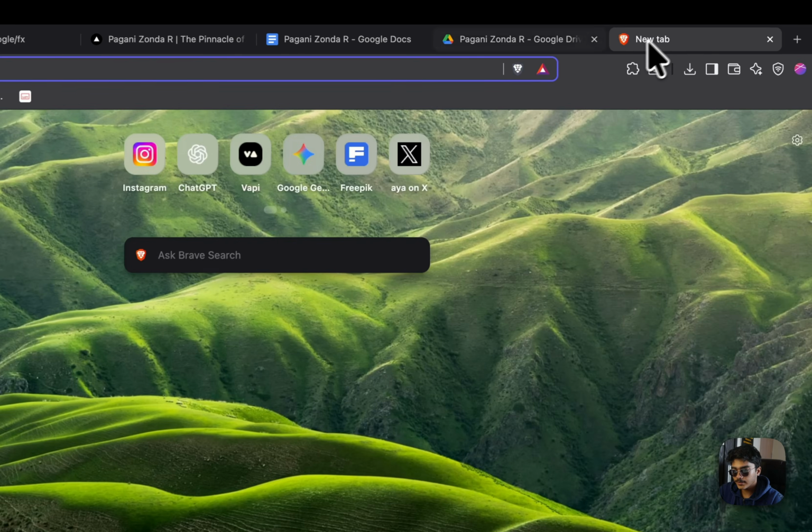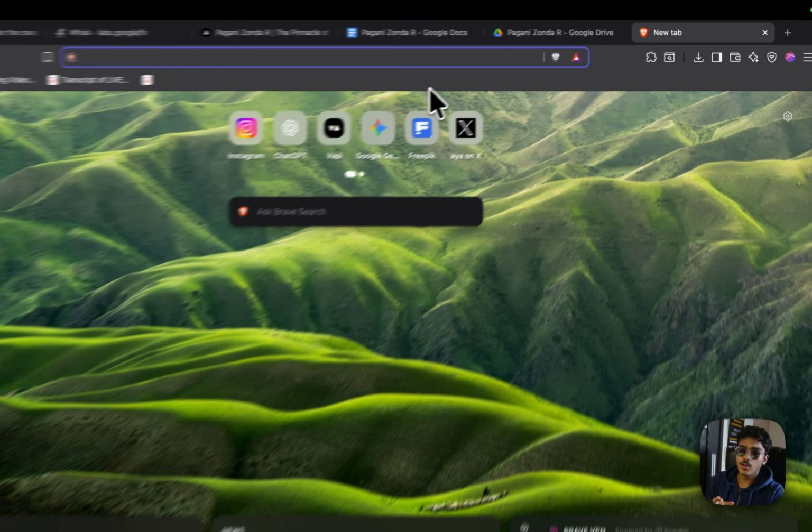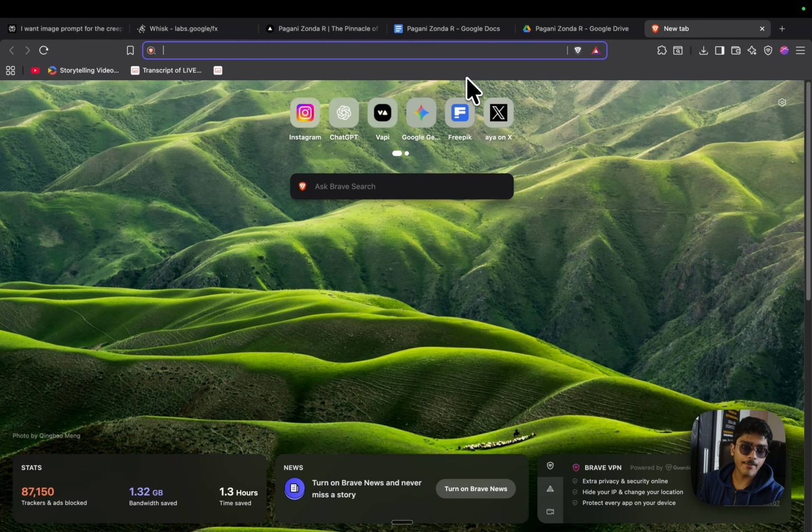So let's do it from scratch. We'll be using Whisk, we'll be using Flow, we'll be using Google's Anti-Gravity, and we'll be using some kind of AI model. So that's about it. You have the prompts ready. You just gotta whip it up.